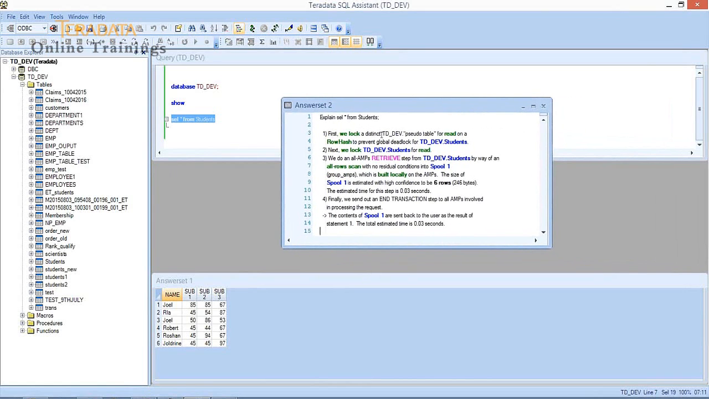First of all, we lock this table to read the data, and then we do an all AMP retrieval from the students table, with an all rows scan with no residual conditions. This is very important because whenever we write select star from table, it will do an entire table scan and all the AMPs will be involved. This is what explain plan means. Explain plan is nothing but the way of accessing the data by the parsing engine.